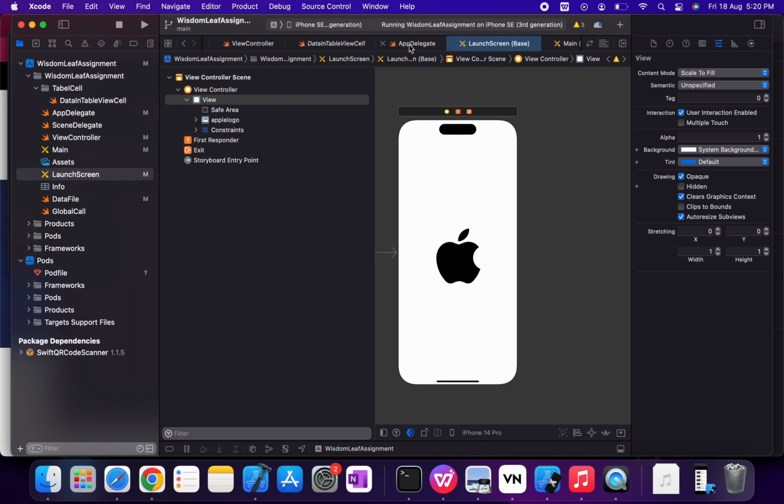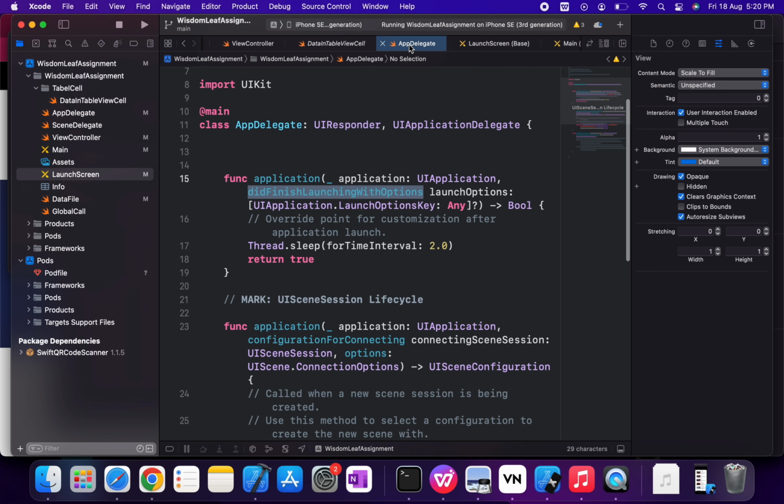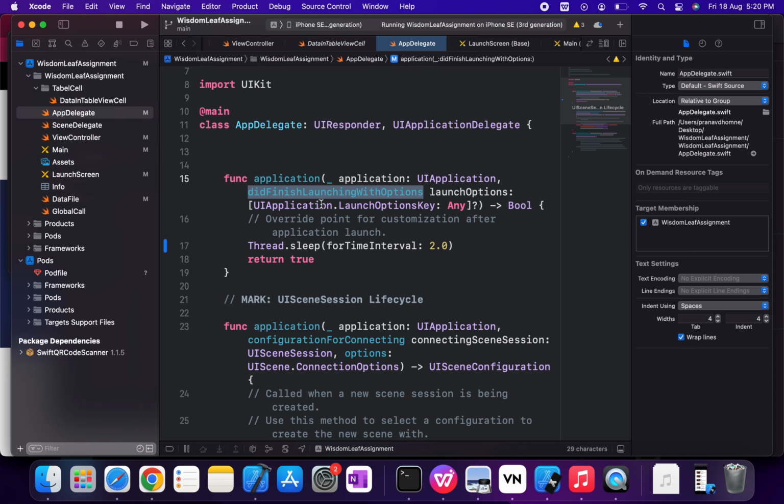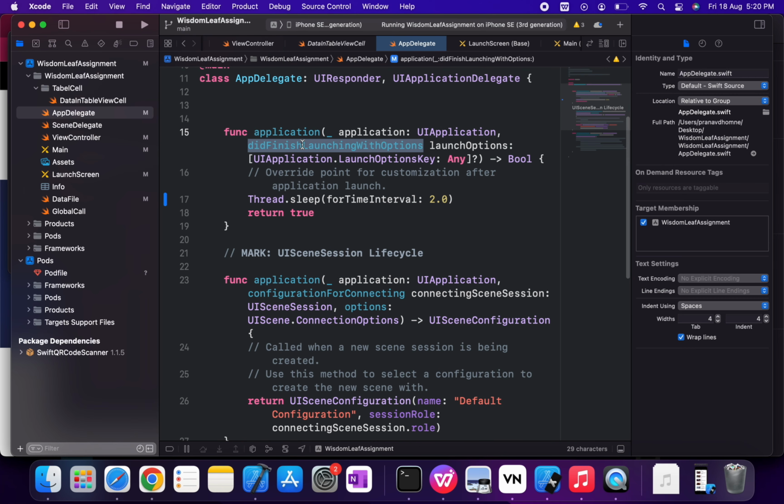Now we'll move towards making the screen rest for a few seconds. So let's open the app delegate file. Inside this didFinishLaunchingWithOptions, we'll be writing Thread.sleep(forTimeInterval: 2). So this 2 indicates that our screen will be resting for 2 seconds.